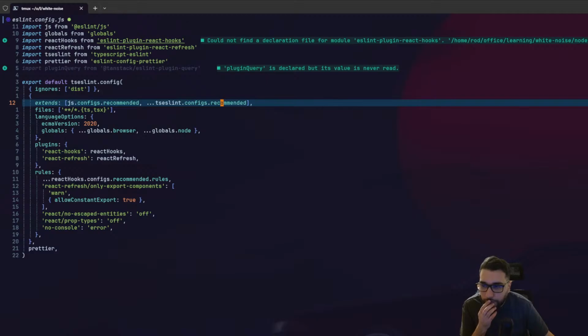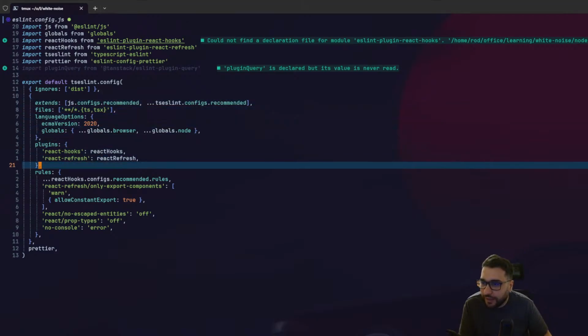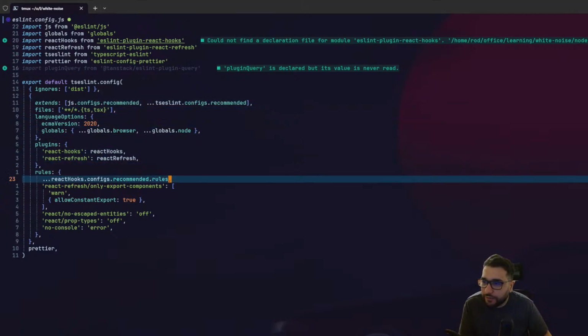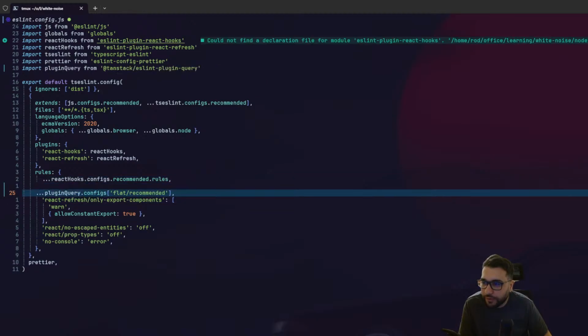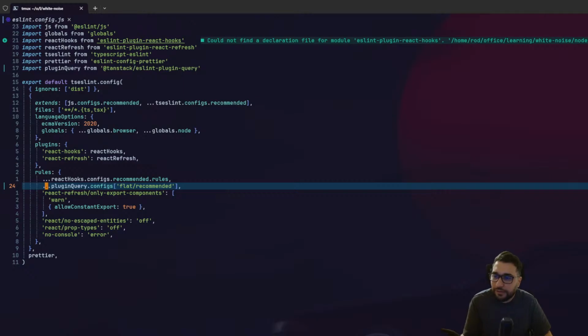I'm now having a problem with this. I don't know where actually to spread these. Yeah, to spread this config kind of. At this point, I'm really clueless. All right. Here I have the recommended rules for React hooks. Maybe I'll just come here and paste it like that and be a good kid and see if that works.